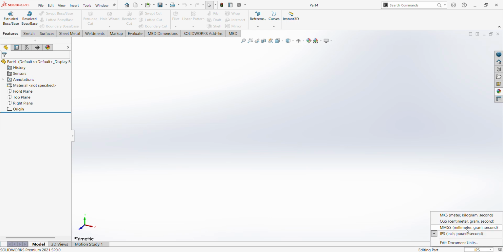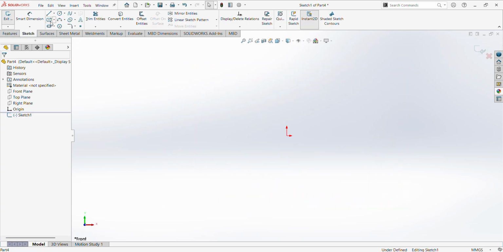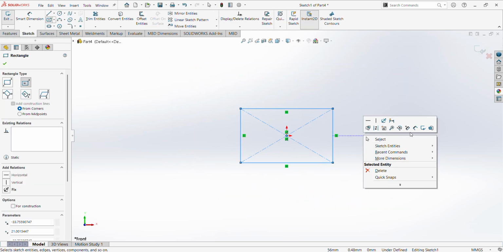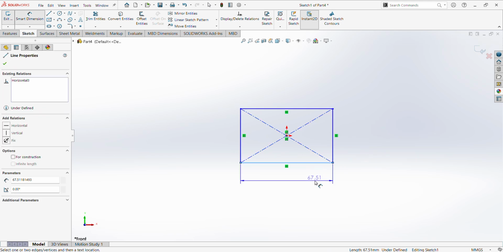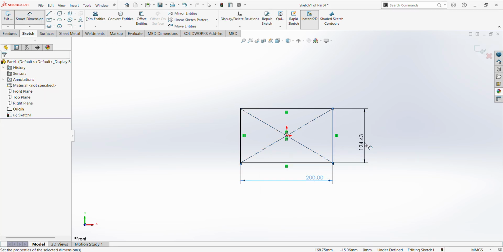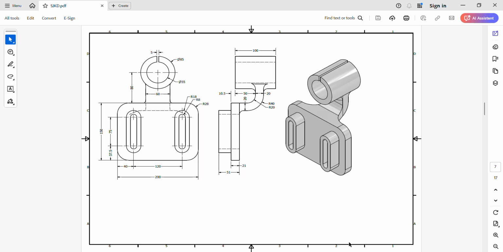So I am selecting MMGS units, select extruded boss, select the front plane, create one center rectangle, give the dimensions 200, this is 150 mm. Next there are fillets, that is R28, and there is a slot, 16 diameter, length is 75 mm.